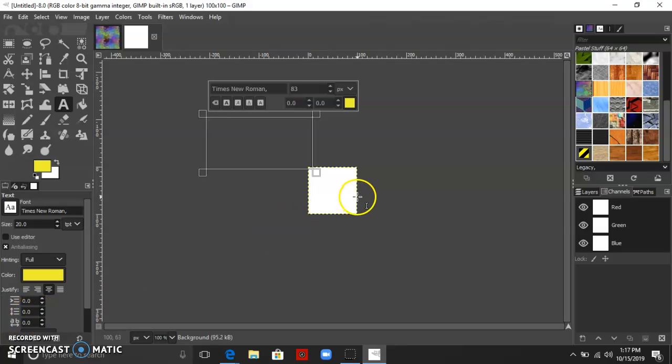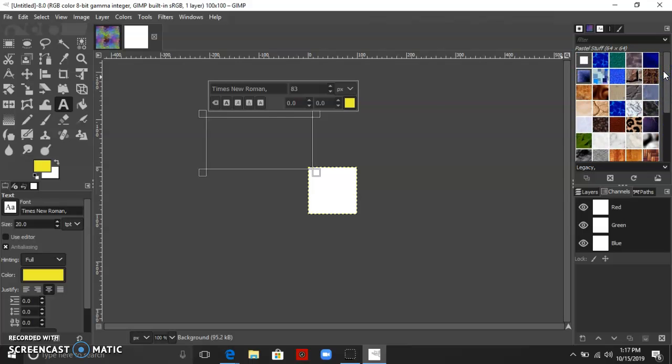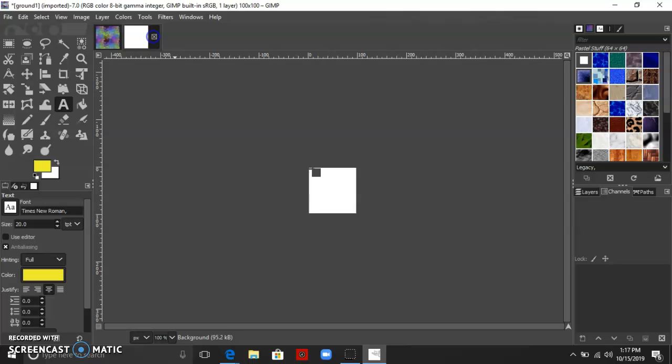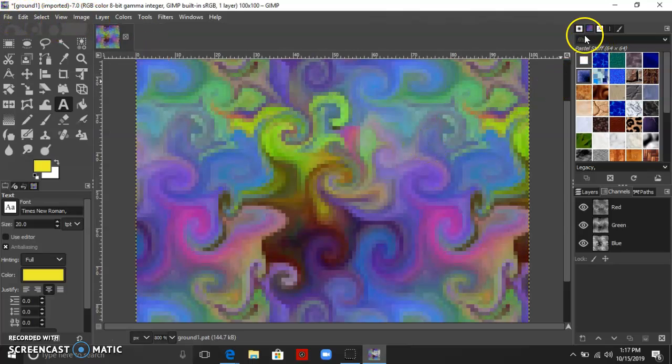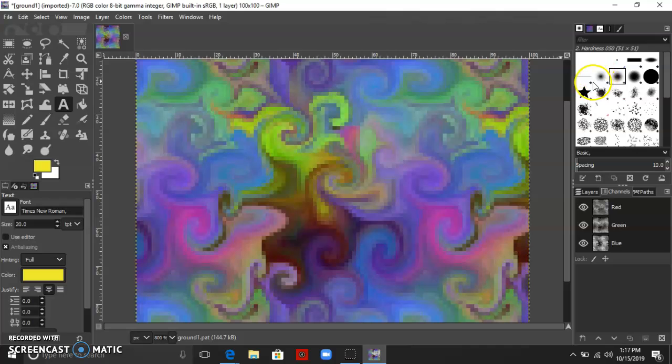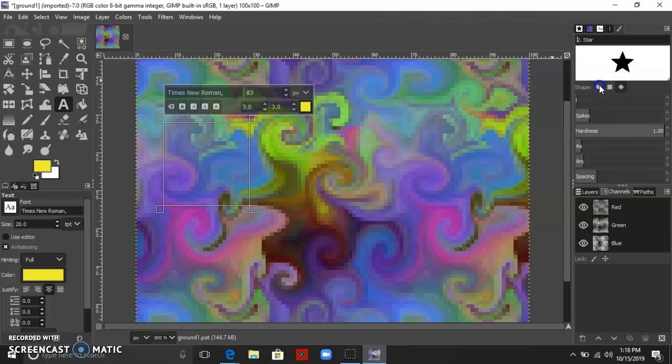Okay. Another thing, and I'm just going to exit out of here. I wanted to play with the brushes, because I'm not sure exactly how to fully use them yet. So, shape.